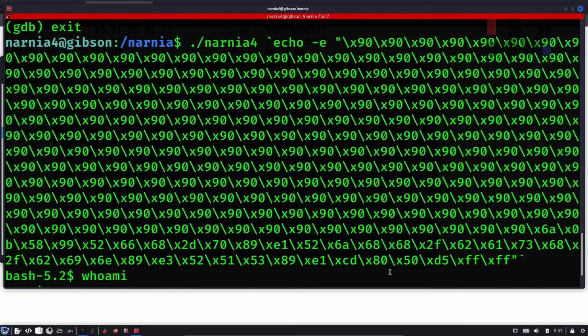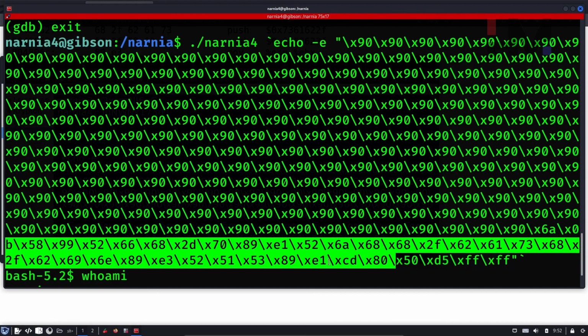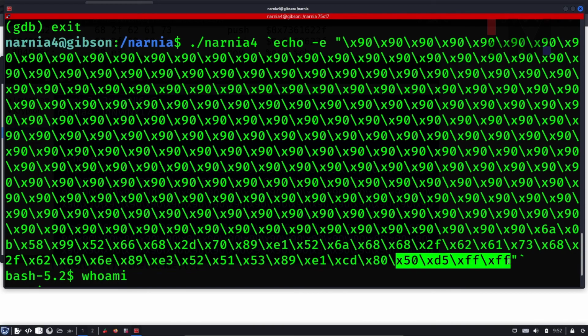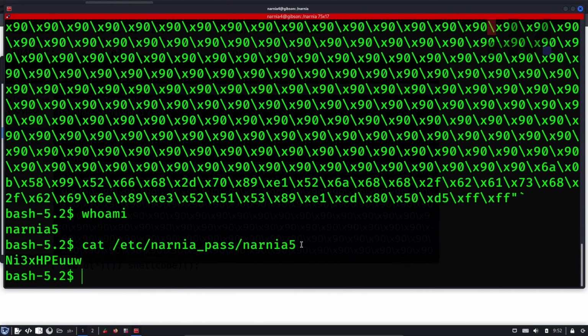Make sure that if one shell code doesn't work, you try with some other shell code. As I said previously, either you need to take care of this shell code or you need to take care of this return address. The rest of the things won't be changing that much. I hope you get it, and I'll see you guys in the next one.